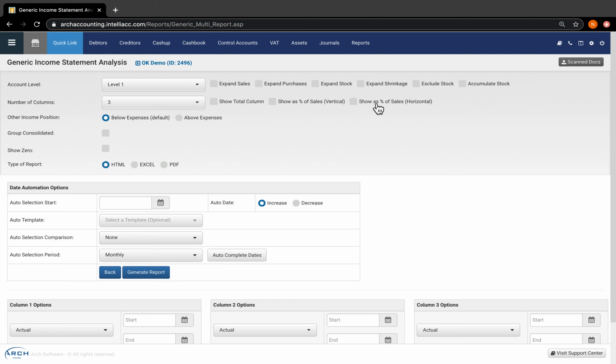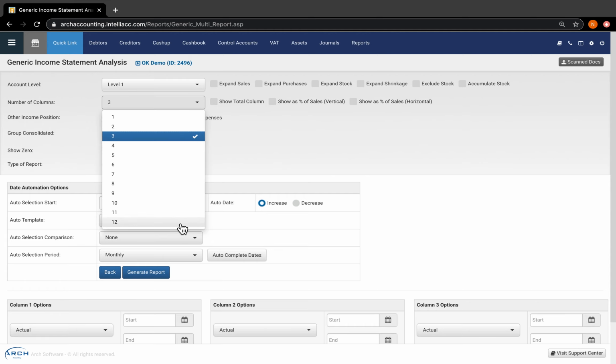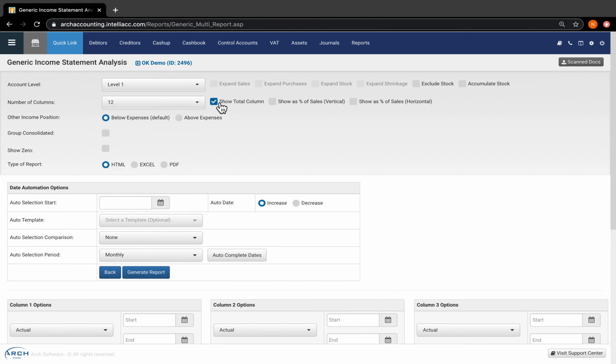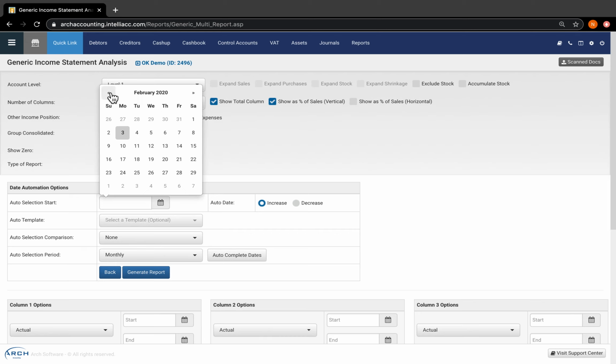This is a self-built report where you can select a lot of options. In this instance, let's stay on level 1, and I'm going to select 12 columns, which are usually the number of columns in a year. Select an option to have a total column and show percentages. If it is part of a group, you can show group consolidated. I'm going to click 0, so it will show all accounts with 0 balances in the report as well. Select the end dates of the report.